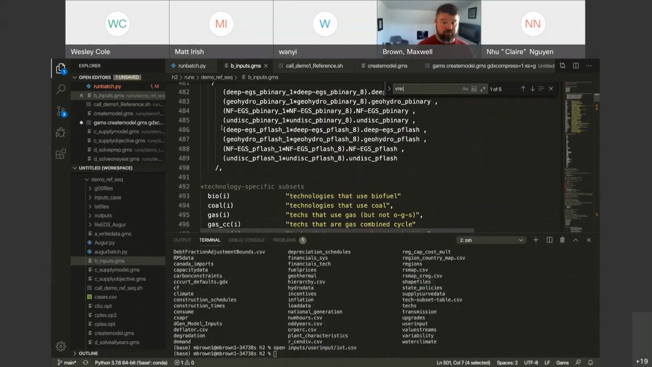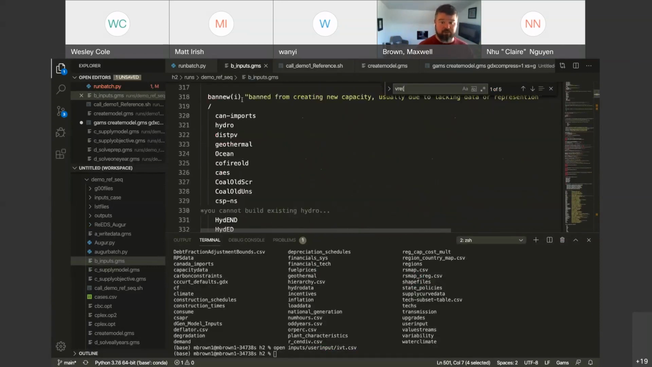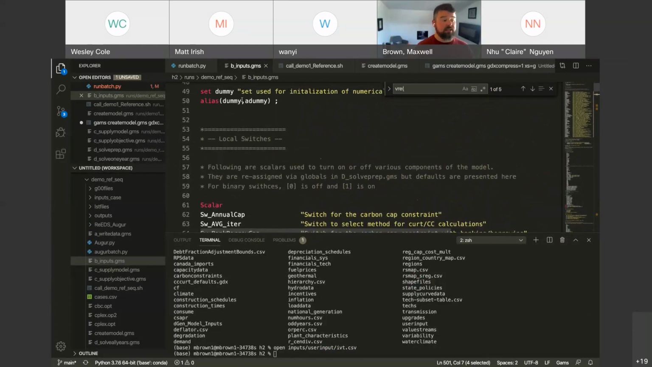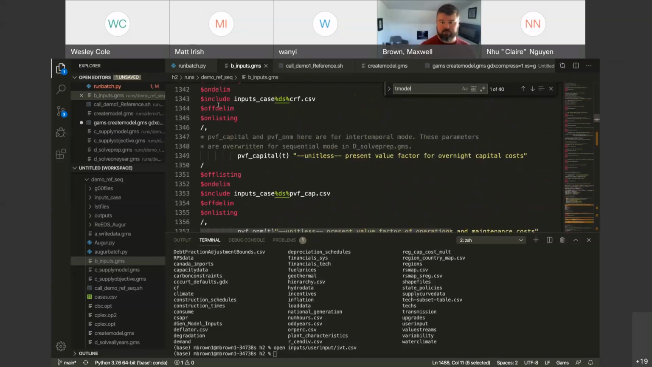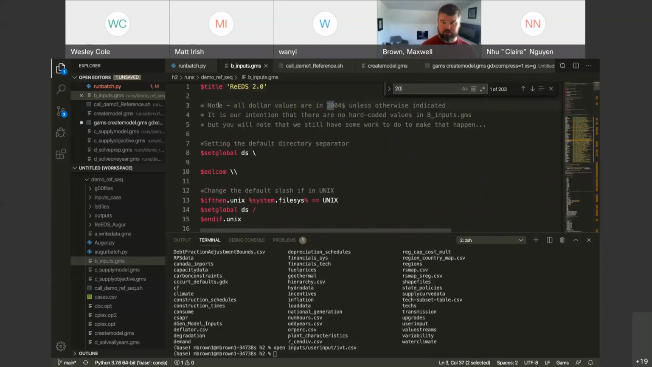One thing to be aware of that's really helpful is we have this I index. If I think about B inputs in a very general sense, it's organized as sets, parameters, and data. Then we go on to C supply model, which holds other constraints, and then C supply objective, which contains our objective function. Then we have D solve prep. In the first initial few steps of B inputs, what we're looking at are just the dimensions of the problem. So here, I'll go here, 2010.